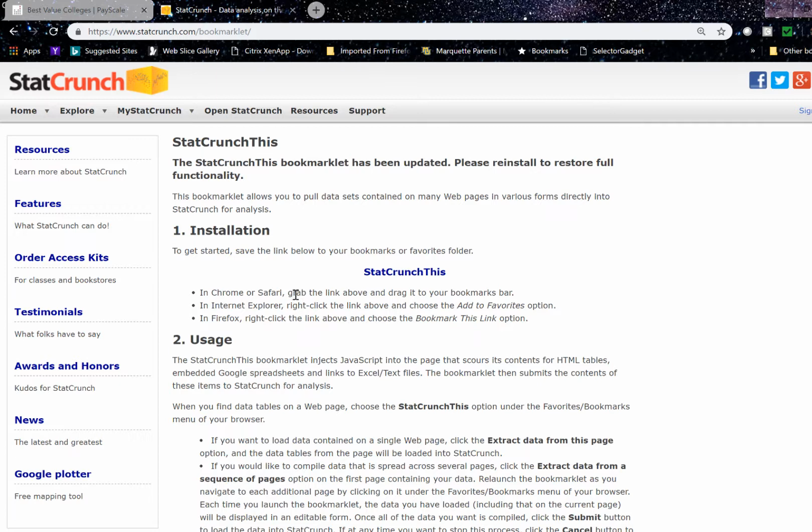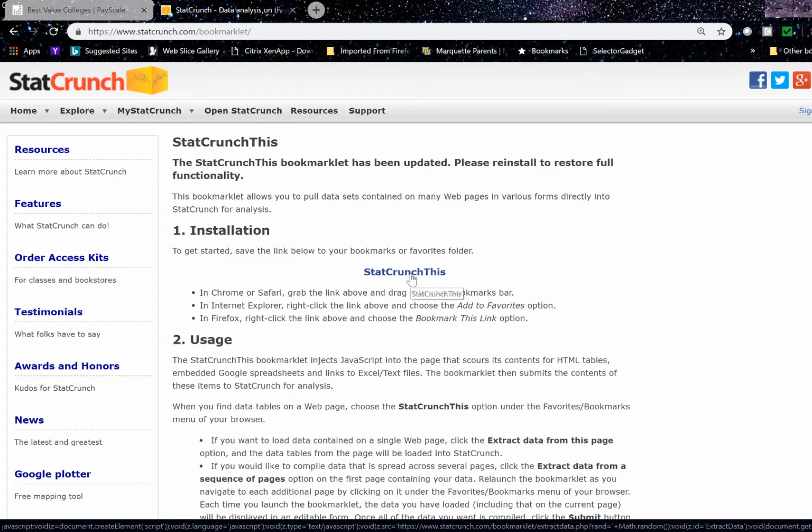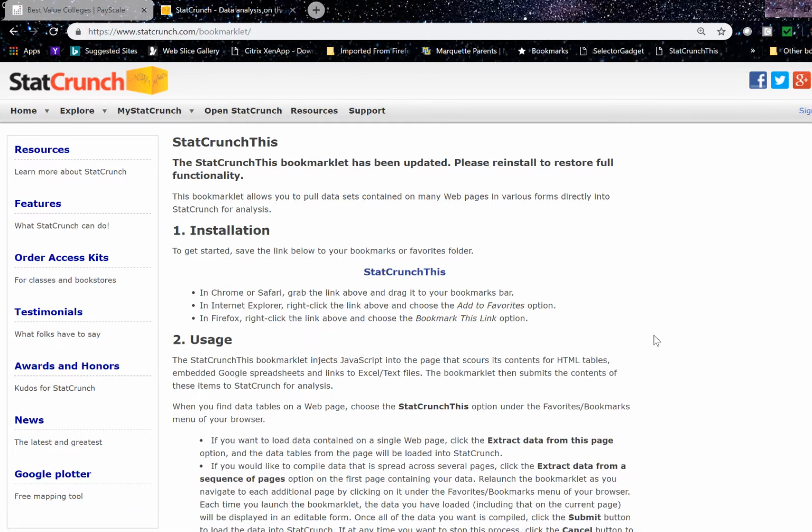To install StatCrunchThis, you need to save this hyperlink into your bookmarks. This is easy to do for the various web browsers, and the directions are given here. I happen to be in Google Chrome, and so all I need to do is left click on the StatCrunchThis hyperlink and then drag that to the toolbar. I let go, and then you see the StatCrunchThis bookmark in the list of bookmarks.